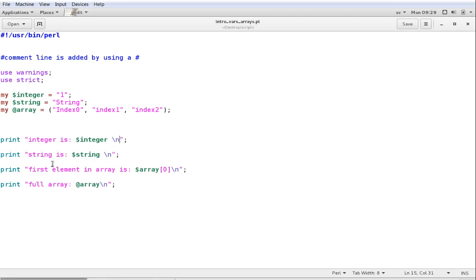So I think that we covered the strings, so I'm just going to comment those out by putting a hash sign in front of them for now, and then we're going to look at prints for the array. So we can either print a full array, which I would do in the last statement here, "full array", and then we just go with an at sign and the array name. So in this case, "full array" and then @array, that's what we want to print.